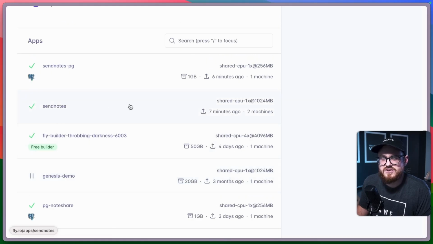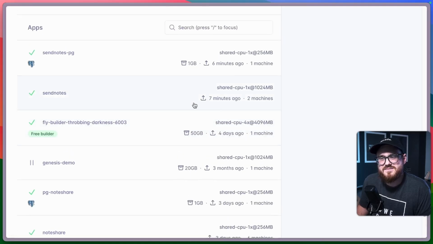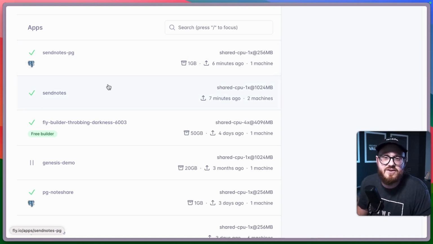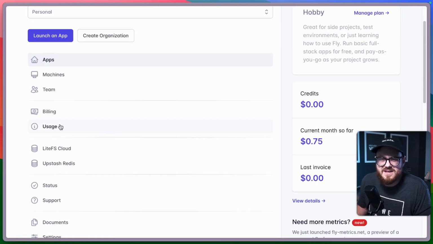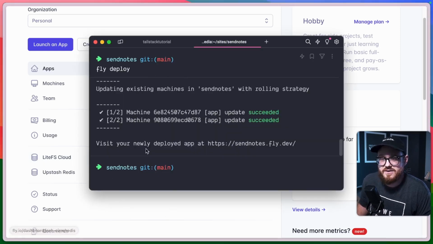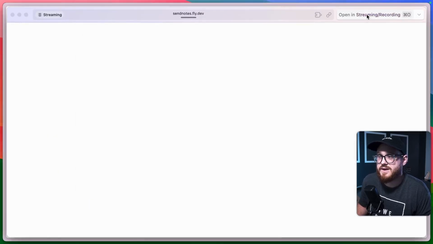And basically the send notes application gives you two machines, that way it has a little backup, but it's running two machines connected to one Postgres database. And Fly is great because it has the ability of using SQLite if you would like, or just running an application in the cloud using Postgres. So let's go ahead and take a look at what's running. Looks like everything's good to go, and let's go ahead and check.